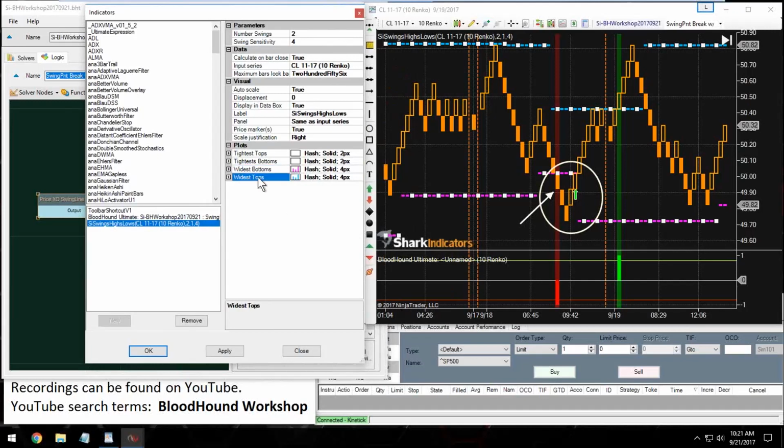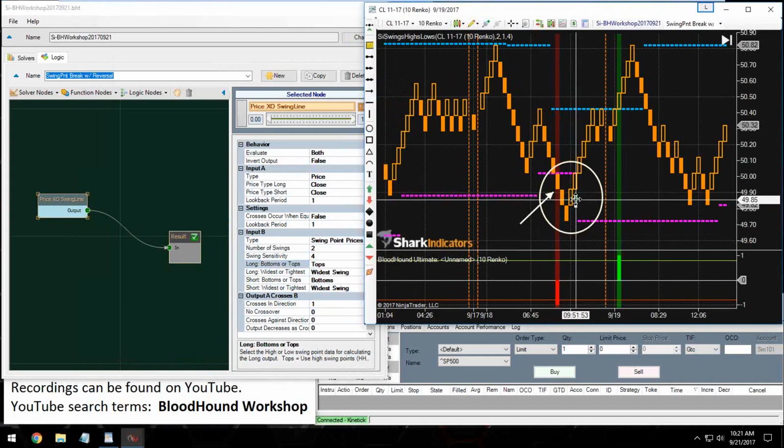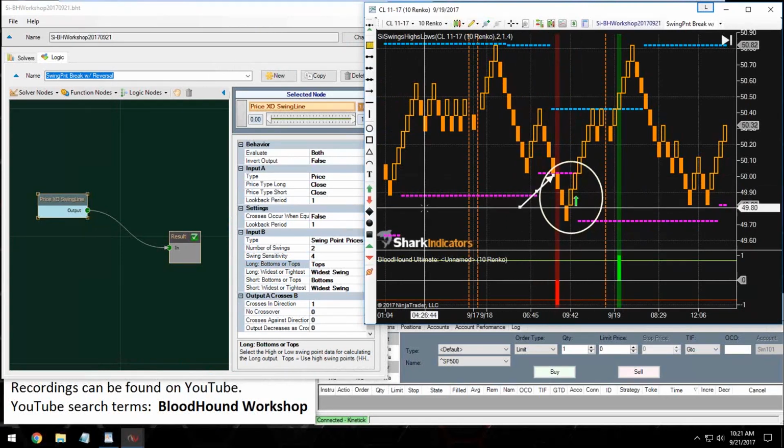The widest bottoms and the widest tops. So that's marking the lowest low and the highest high of the last 2 swing points. So it's not looking back very far. Right, so there's the plots that we're using, widest bottoms, widest tops. And so when we go into the solver here, when we're generating a long signal, we're using the widest bottoms, right? The magenta line, this is the widest bottoms plot, to generate a long signal.